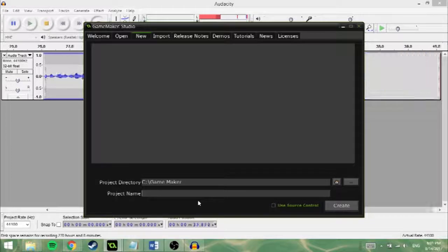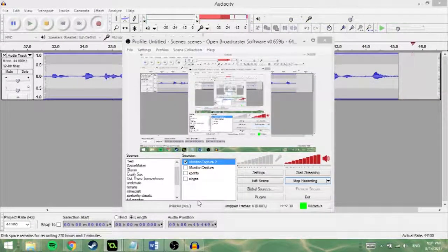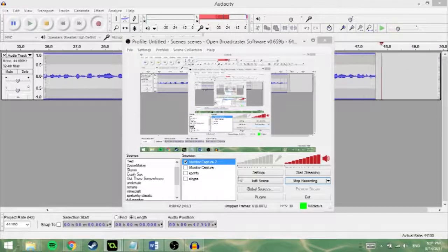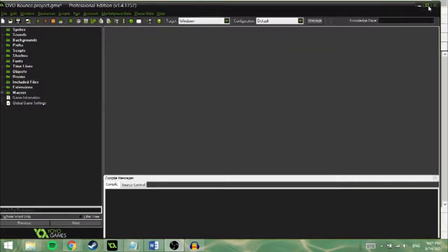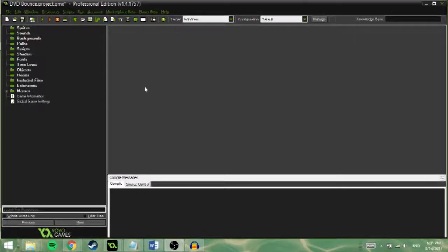So first, let's make a name for our project. I'm going to call it DVD Bounce. And basically what it is, don't look at this stuff. We'll get to it. Okay, so this is the GameMaker window.